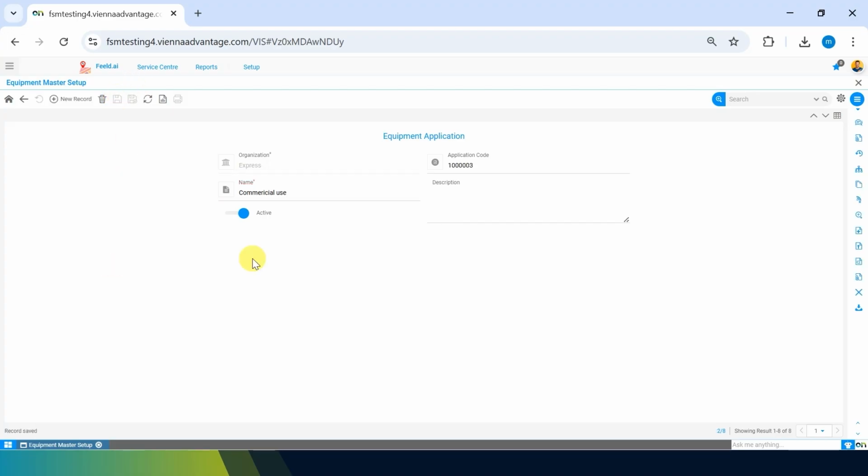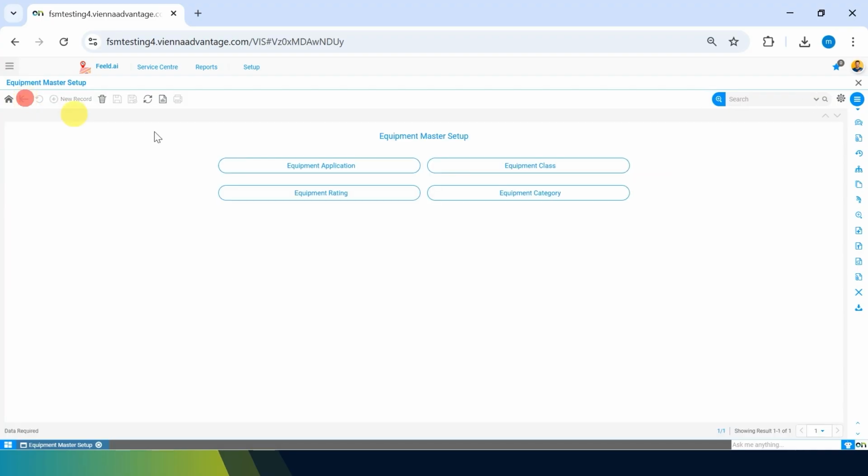We can also provide a description if we want. We can also rename it later for the coffee machine. This is how we can rename it once it has been created. This is how we can create an equipment application. Let us go back to another one. The second one is Equipment Class.